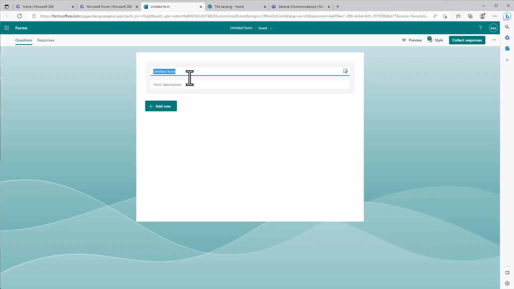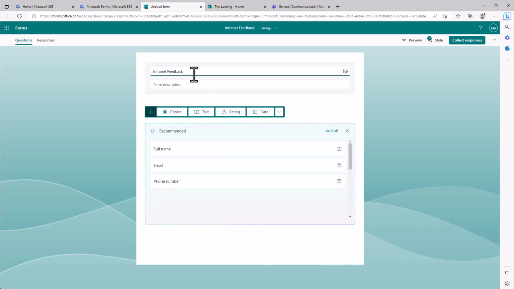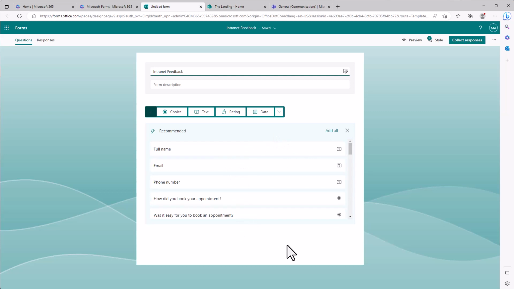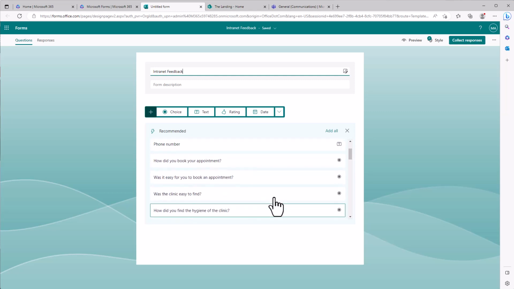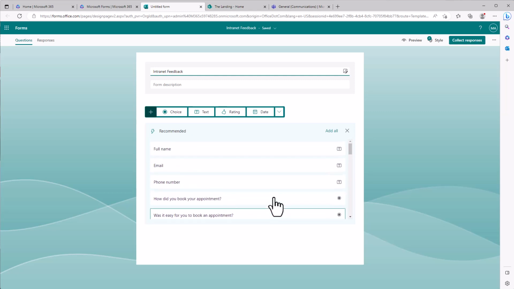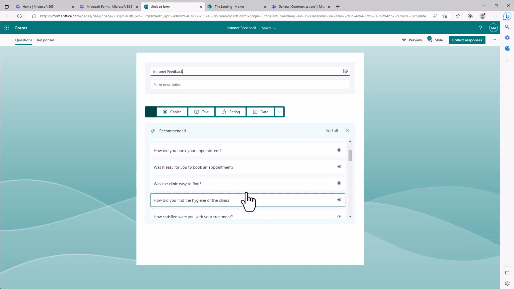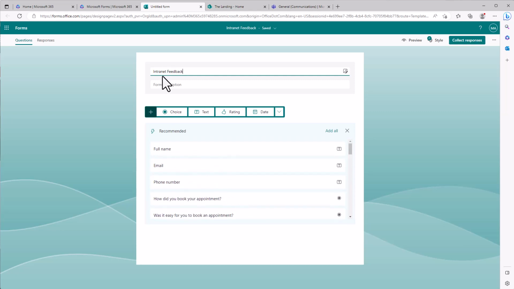And we will see here we can start typing the name of our form, give it a description, and we've already got some new stuff happening. Some artificial intelligence is trying to determine what kind of questions we might want to ask based on what it's getting from the name of our form. Now, unfortunately, it's not quite great yet. It's asking a lot of strange questions, if you ask me. Seems very hospital related, appointment, clinic, all kinds of stuff. So it's not quite understanding what I'm asking about the intranet feedback, but that's okay.